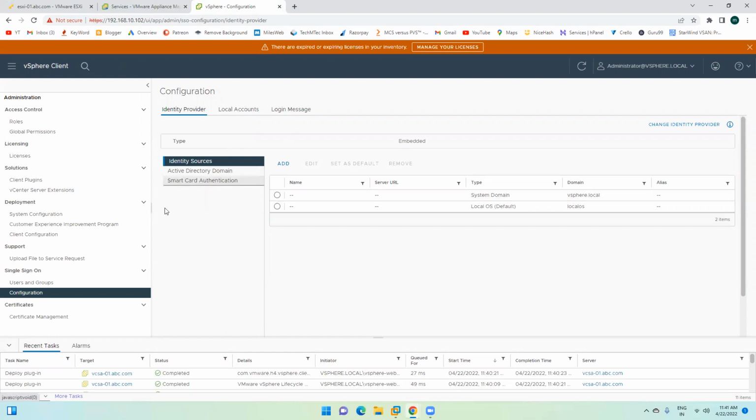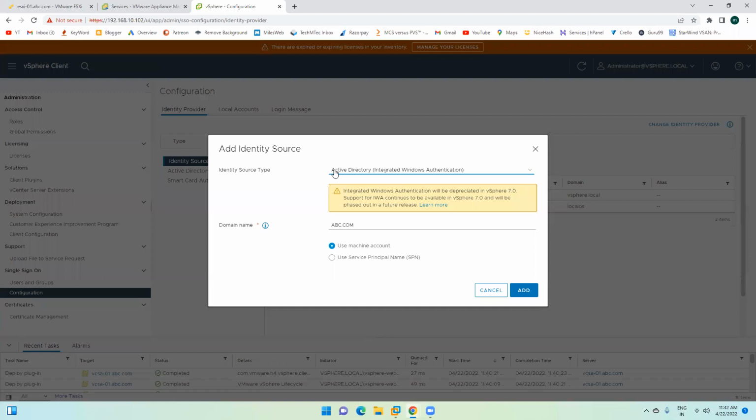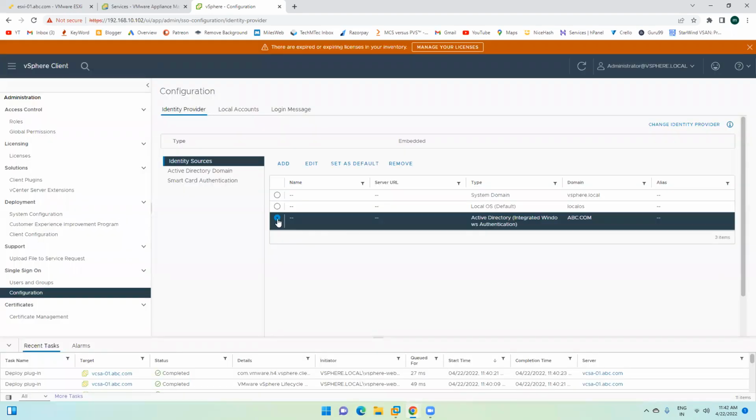VCSA server. First, we have to add the identity sources. Click on identity source, click on add. Now, as you can see, it's showing Active Directory integrated Windows authentication. That is fine, and here is my domain. We have to use the machine account, so simply click on add. As you can see, our Active Directory domain is now listed here as a single sign-on option.